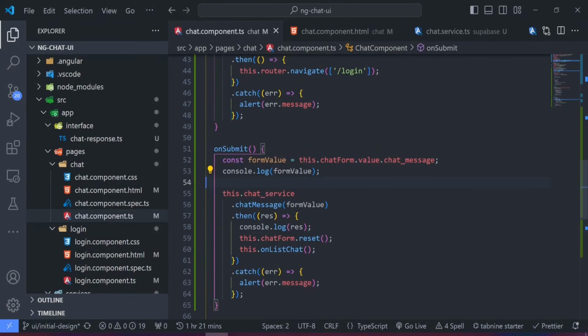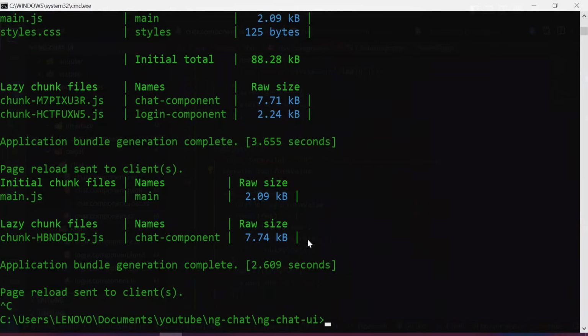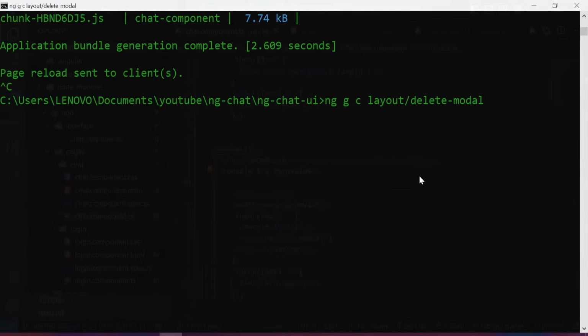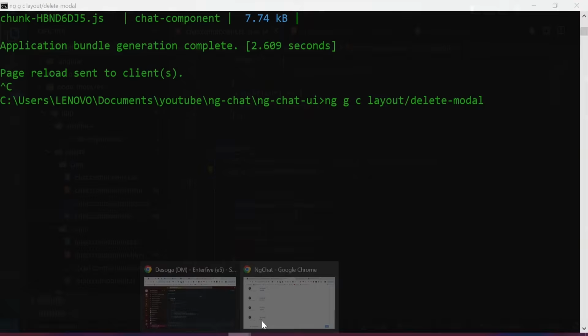So within Visual Studio Code, we need to create a new component. And in fact, this is going to be within a layout folder. So let's generate a new component by saying ng generate component. And then we are going to call the layout folder and then pass in the delete modal component. So I'm going to press enter, and while that is getting generated, we can head back to the browser and head straight to Bootstrap 5.